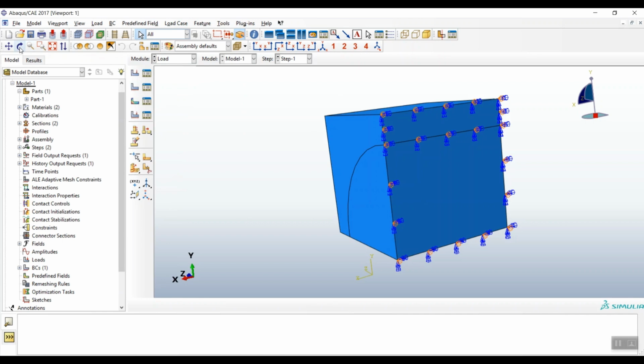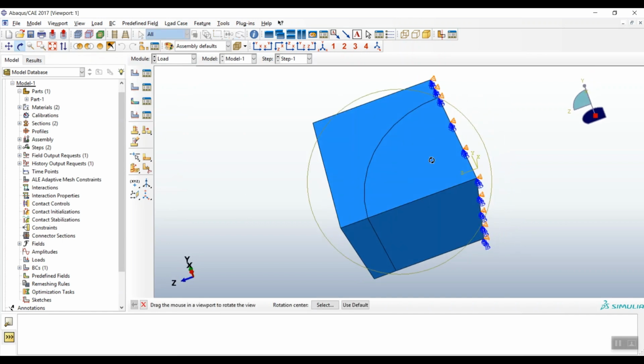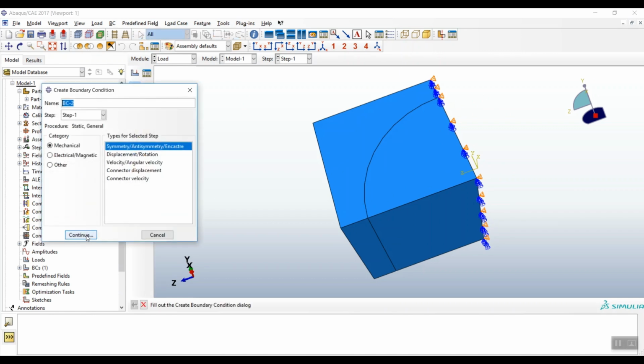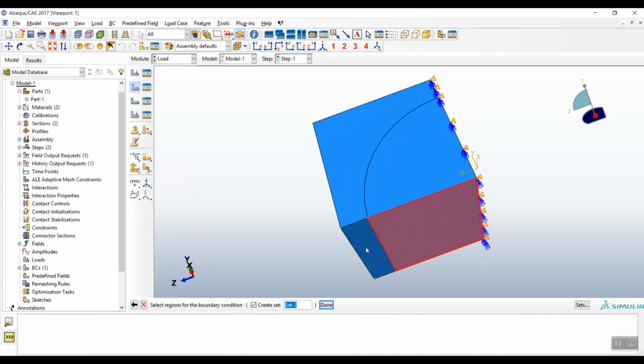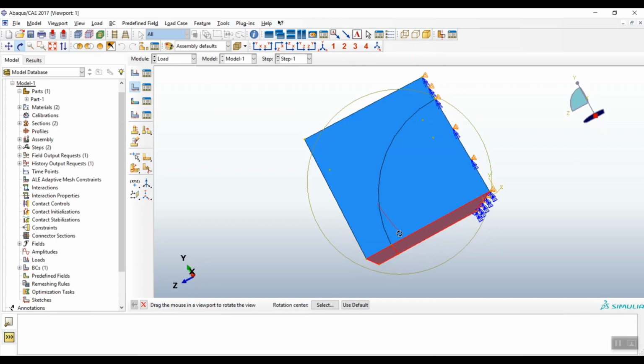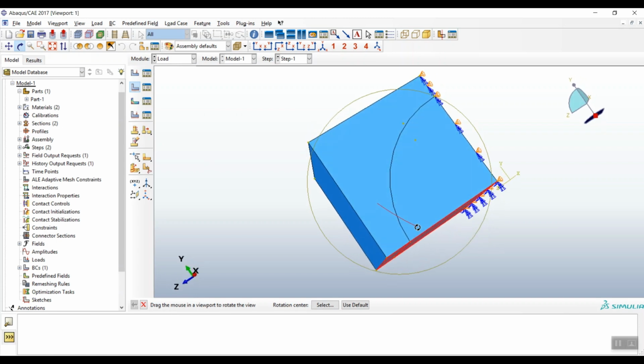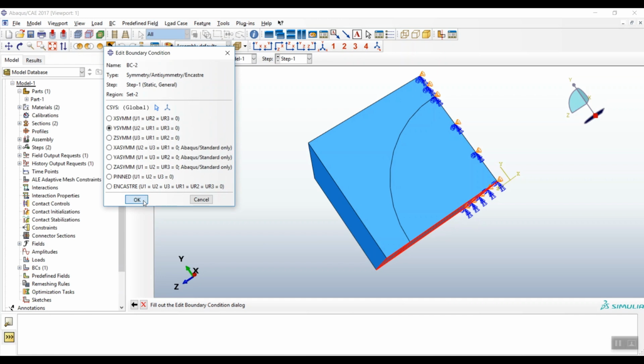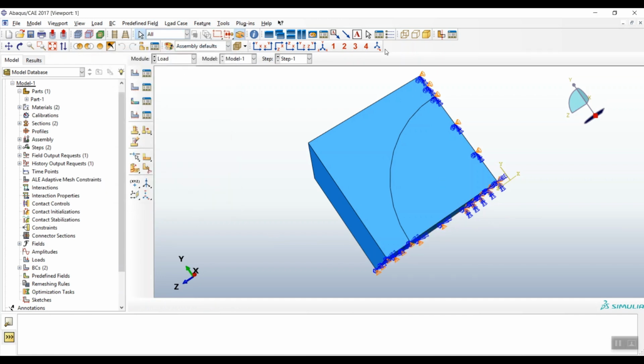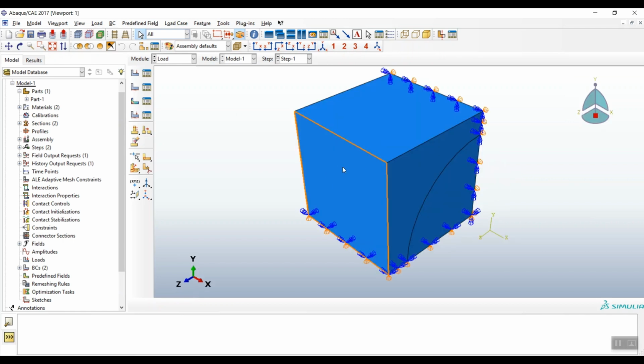And also for the bottom faces here, we have to apply the Y direction symmetry. Okay, click on Y direction.